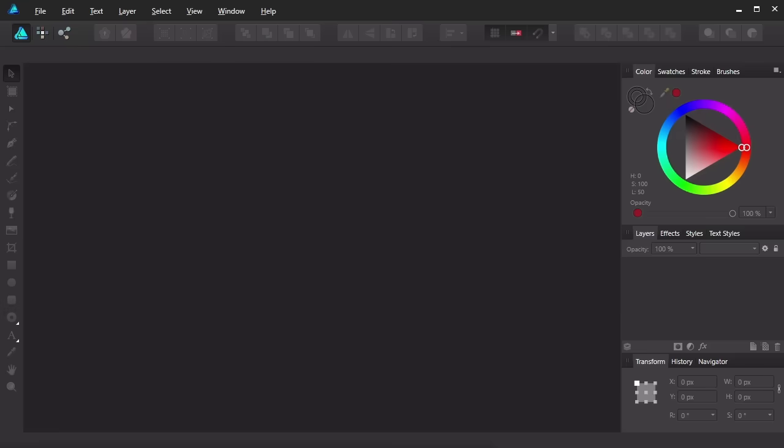Hey, welcome back to the bonus lessons in Affinity Designer Quick Start. In this lesson, we're going to go through how you can use Affinity's Artboards functionality.